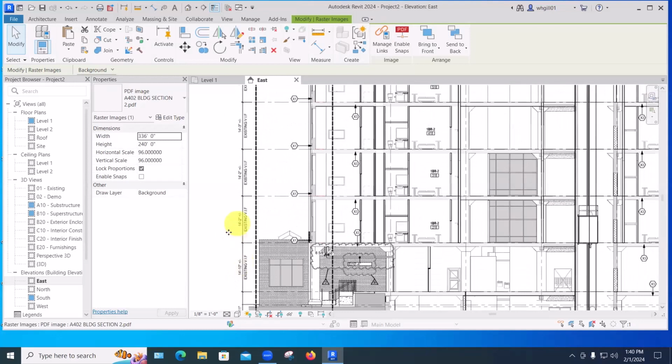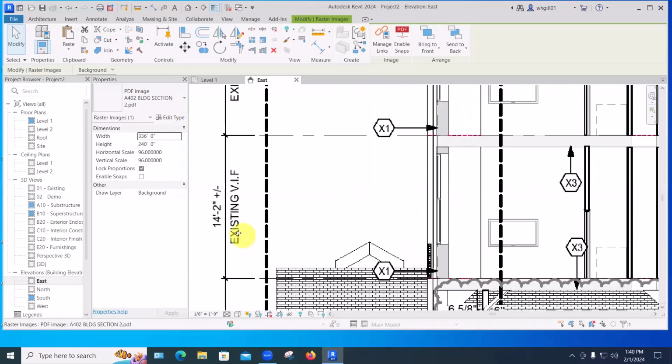It would be handy for us to put dimensions on here, right next to those, so we can just check that we're correct. And you'll notice here it says 14 feet 2 plus or minus existing. It says VIF, that stands for verify in field. That means if there's anything really accurate that has to go in here, like a piece of steel column being inserted, be sure to come out and measure that exactly.